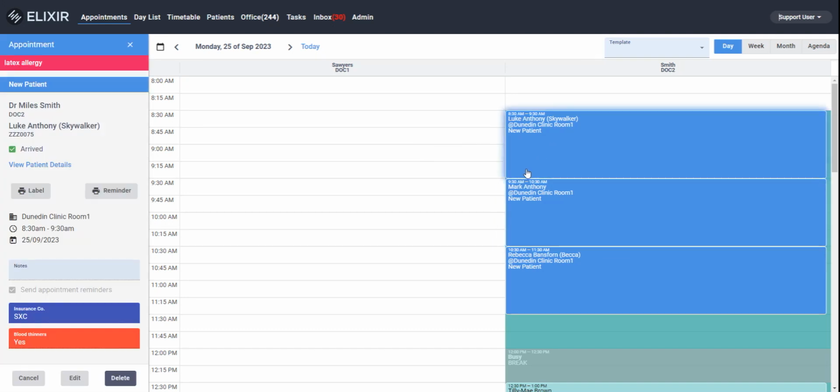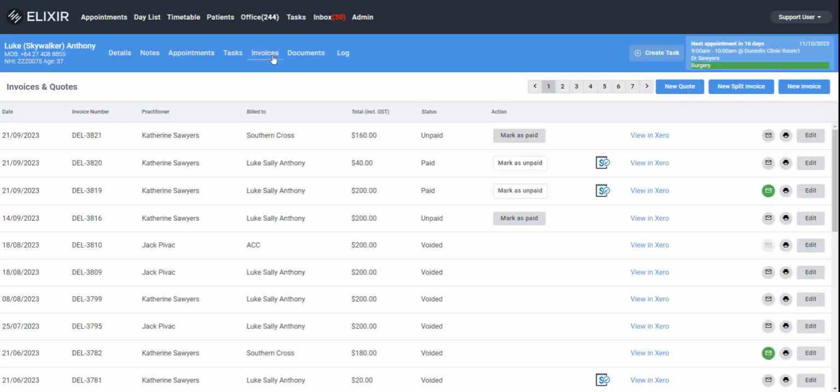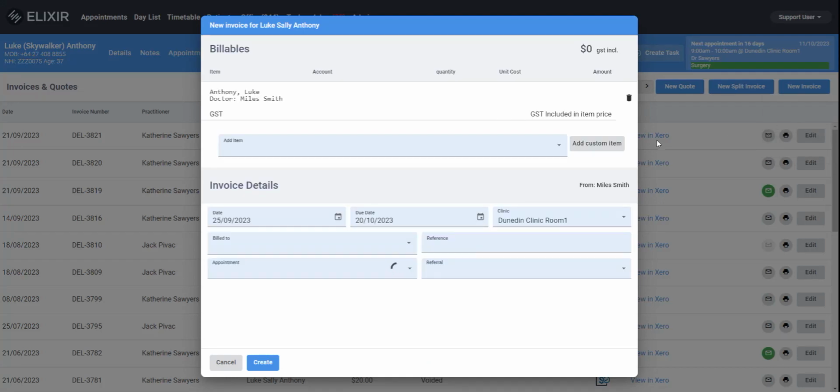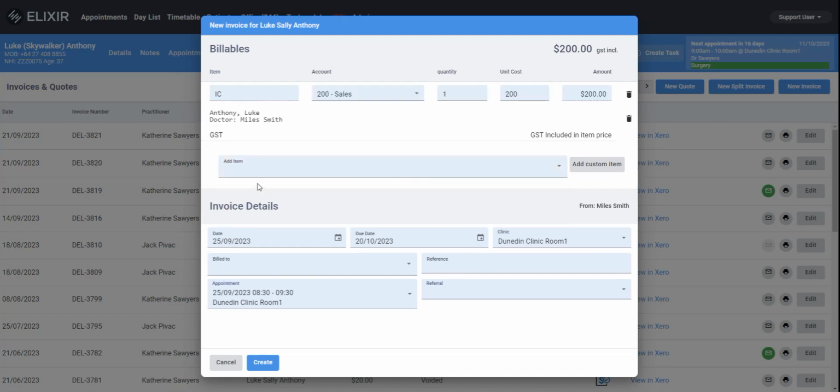At the end of a patient's appointment, you can invoice a patient in Elixir by navigating to the patient's file and clicking on Invoices in the top blue bar. Click New Invoice on the right-hand side and select the doctor you are invoicing under. Add an invoice item by clicking the blue Add Item bar. Click Create.